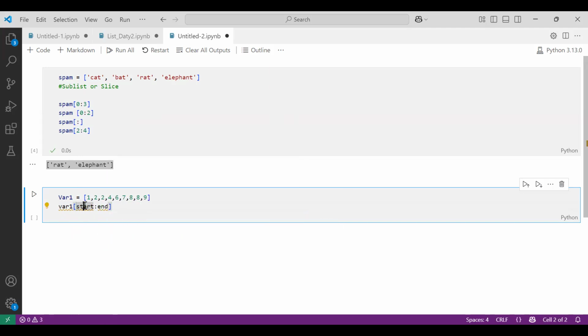And index. This is representing the starting point. This is representing the ending point for which you want the copy, for which you want the sublist from the main list. This is showing that you want the copy from this index. Then you want a copy of these three values. Then what should you write here?